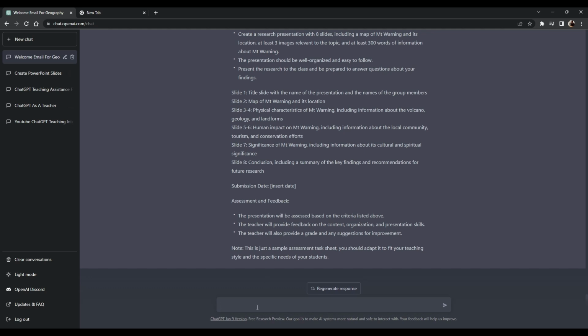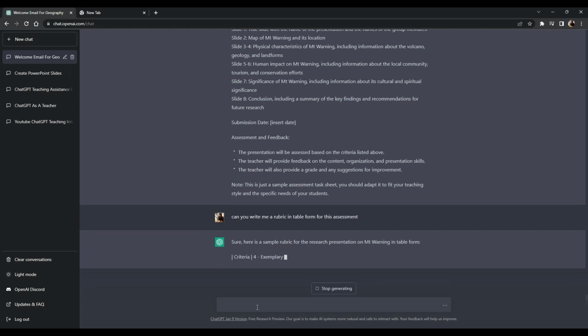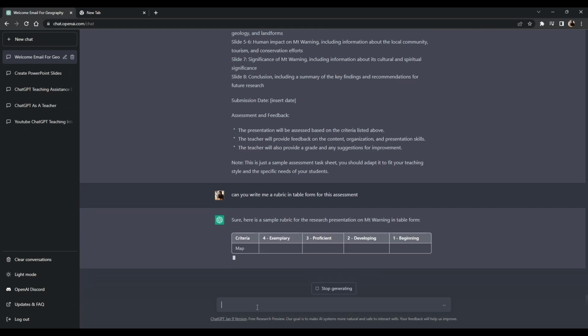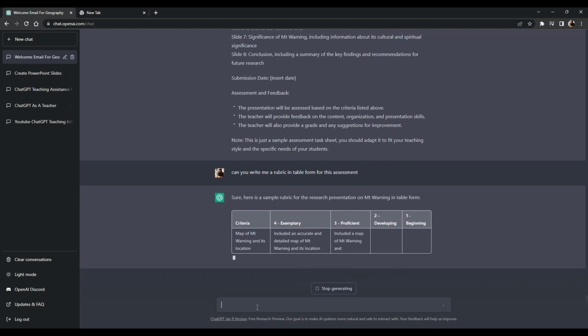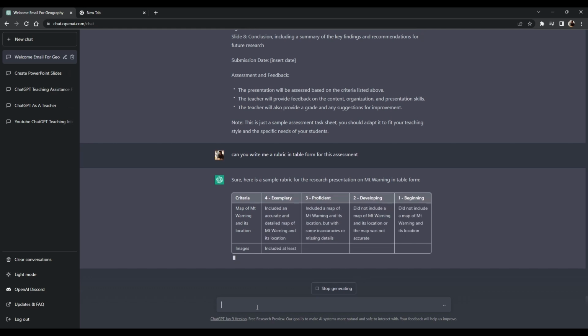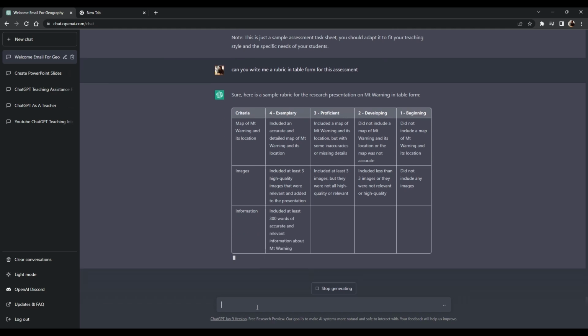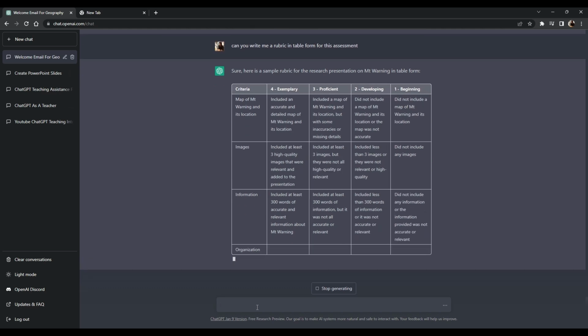All right, let's see. Can you write me a rubric? I learned this one in table form for this assessment. Ooh, let's see if this does this. Okay. All right, it's got some map. No way. Yeah, amazing. It's just on basic stuff that I put into it, it's given me some pretty good results.